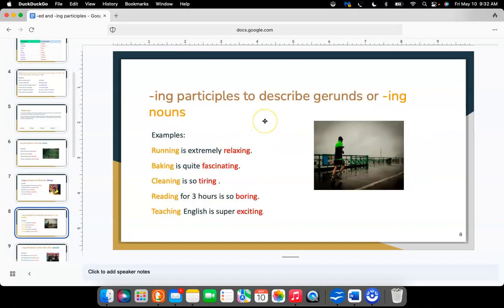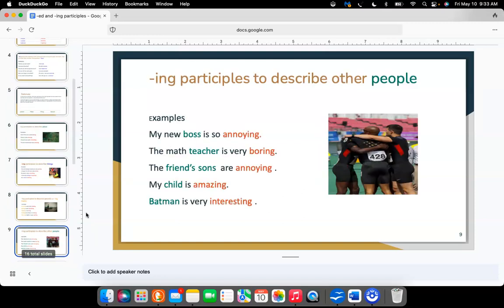Now, we can also use ing adjectives to describe gerunds. Remember, a gerund is a special noun that has ing, and it refers to an action. Examples: running is extremely relaxing. Baking is quite fascinating. Cleaning is so tiring. Reading for 3 hours is so boring. Teaching English is super exciting. All these actions, running, baking, cleaning, reading, teaching, are being described with ing adjectives. So again, we can describe things, places, and gerunds with ing adjectives.